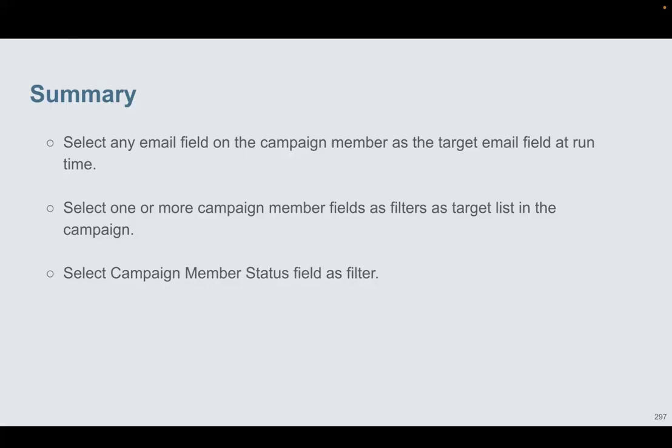And it's quite easy to understand how this really works. Previously, we had a campaign member status field as a filter. That's still there. But on top of it, we added some more fields that you can use as filters for the campaign members. And also, if you needed to send an email to a different email address, not just the standard email address on the campaign member, that's also possible. So you can change the target email field as well in that page.